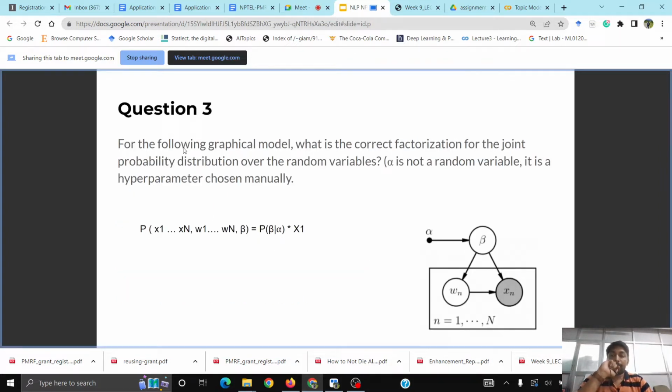Now the next one is, for the following graphical model, you have to write the correct factorization for the joint probability distribution over the random variables. And here alpha is a hyperparameter chosen manually, so it is not a random variable. So how do you do this? The basic idea is that we have to check the dependence relationships. For example, beta is directly dependent on alpha, so you can write p of beta given alpha. Then we write the terms for the next ones.